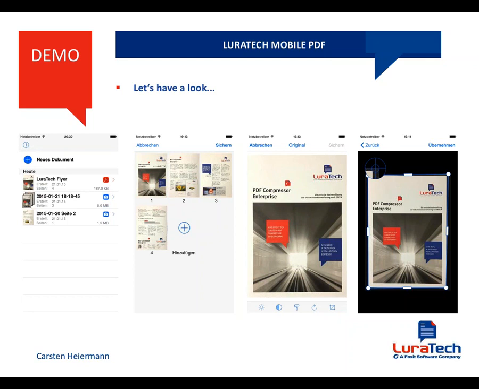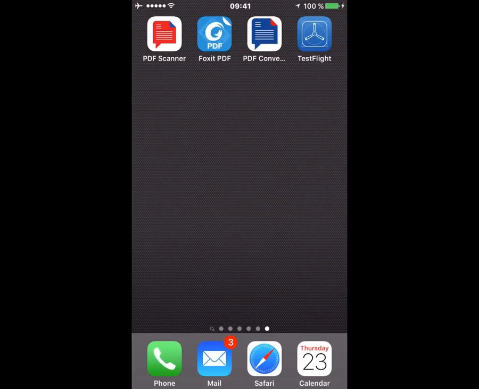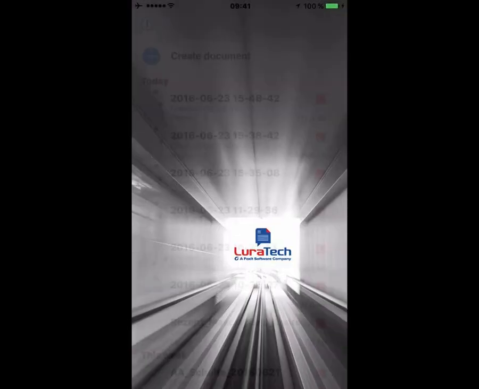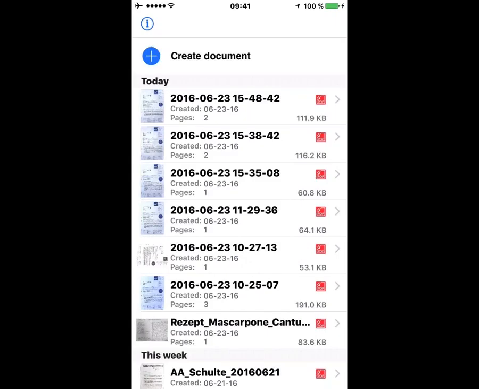Let me quickly move to this one here. That's actually a screen, the interface of my iPhone that I have sitting here on my desk. And you see I have in the upper left corner the PDF scanner. It's exactly the software we're talking about. I'm going to start this right now. First, a list pops up.